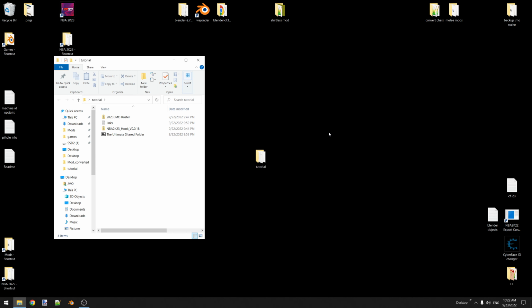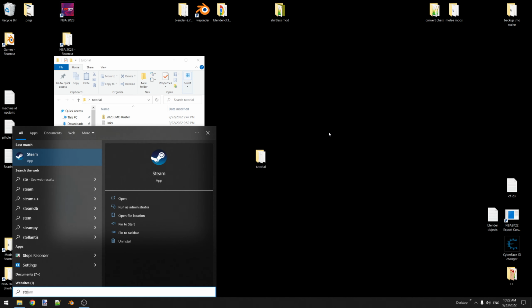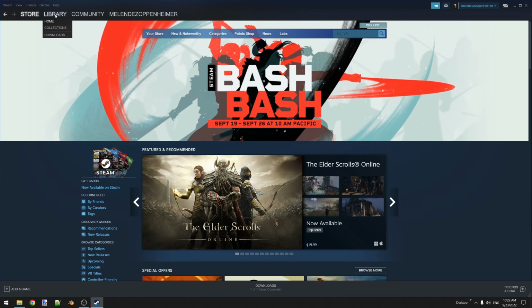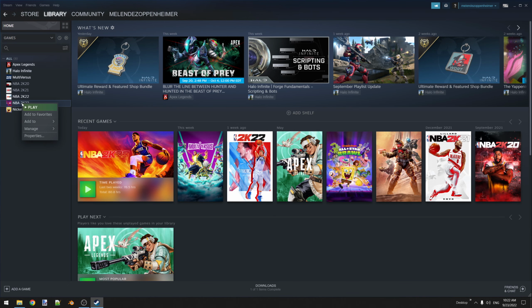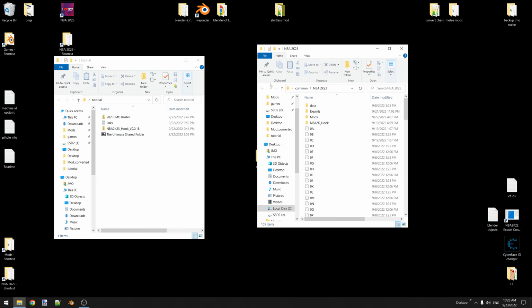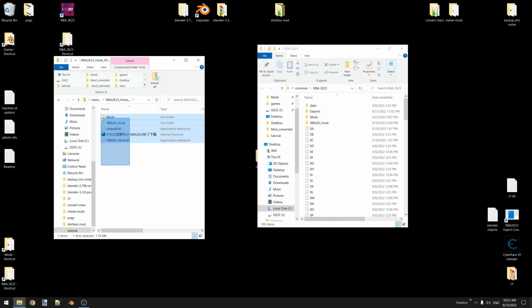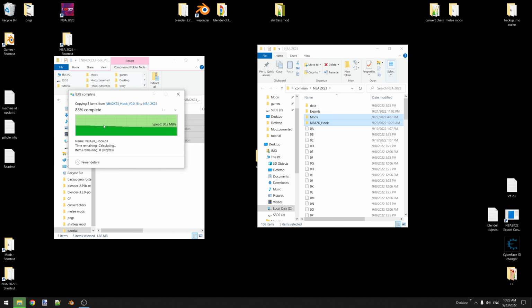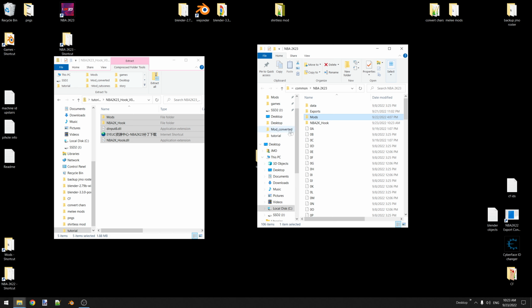From your desktop, you will click on your Windows key and type Steam. Find your library, find your game, right click on it, go to Manage, browse local files, you will drag and drop the hook here. Once you have a mods folder, you're going to drop your shirts folder inside.